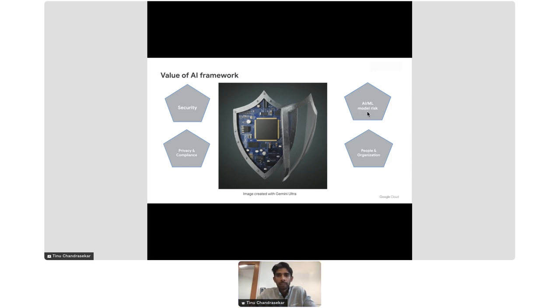And the one that is interesting is the AI/ML model risk. When a model is out there, the model itself can be attacked, right? This is a huge topic by itself, and I need a separate session to cover that. But at a high level, there could be techniques like prompt injection, data poisoning, or model theft. And how is an organization protecting the model against all of these threats?